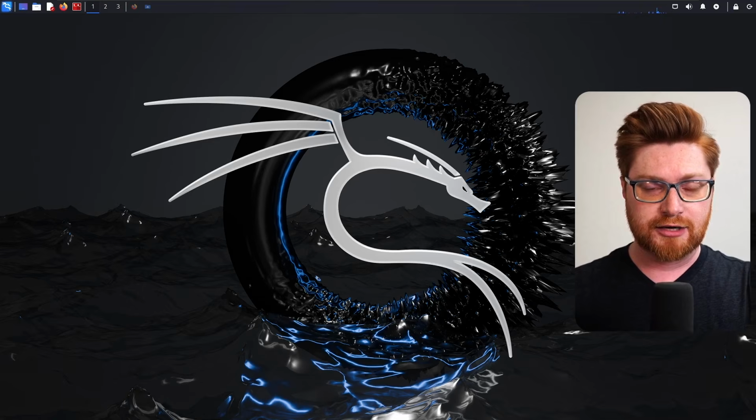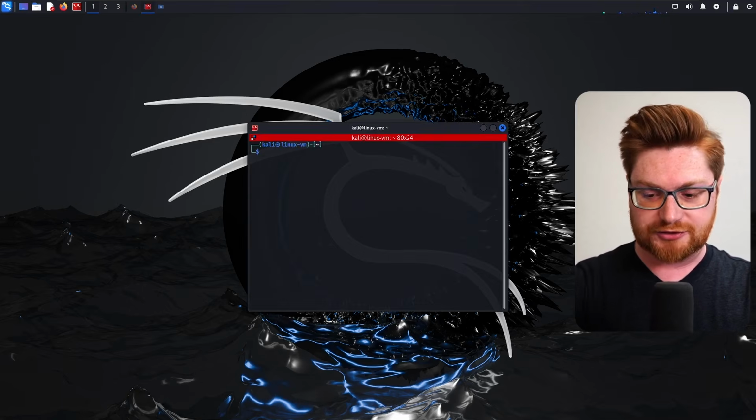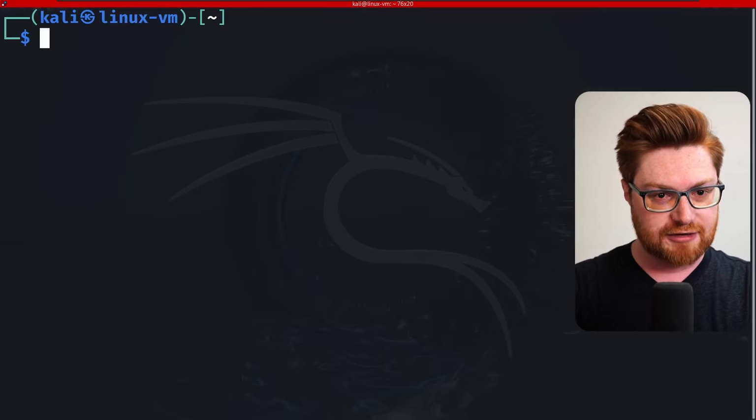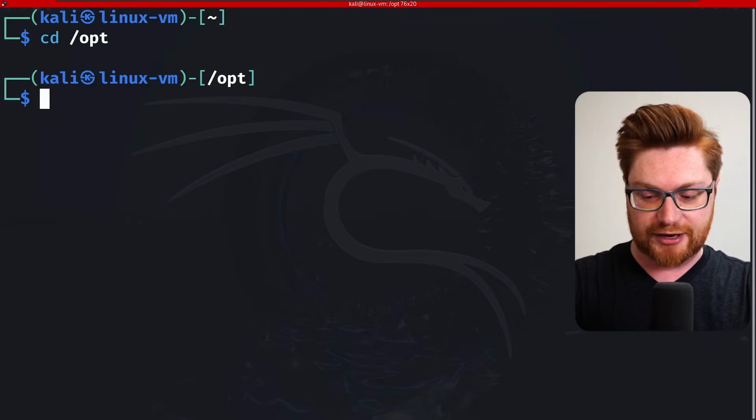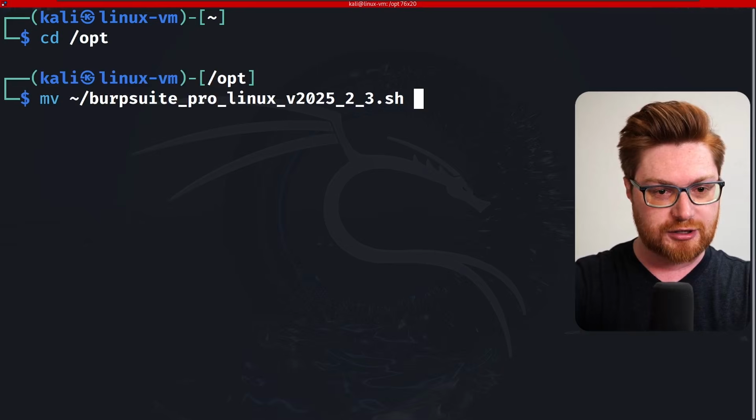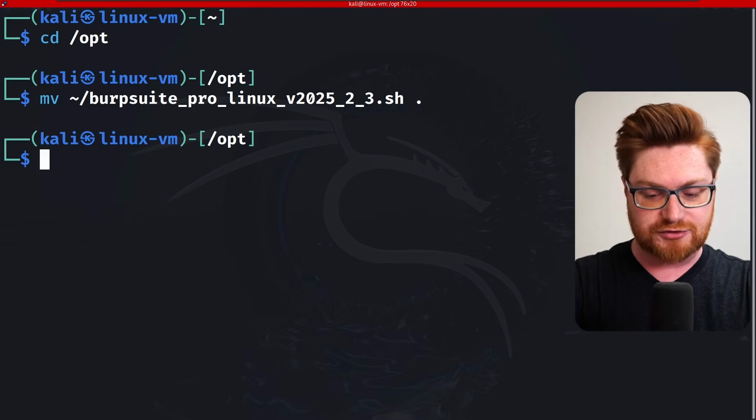Now with that downloaded, I'll open up a terminal with Control-Alt-T on my keyboard, F11 to full screen, and I'll zoom in a bit so you can see this, and I'll move over to the opt directory. That's where I like to keep a lot of my tools that I download and work with externally. So let's copy that Burp Suite tool here.